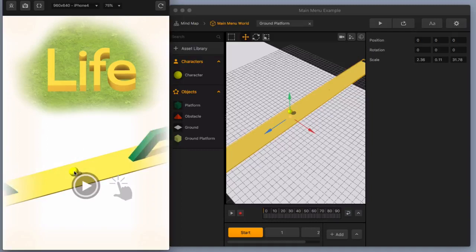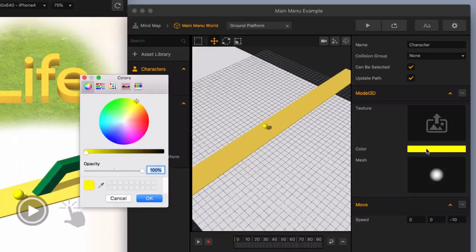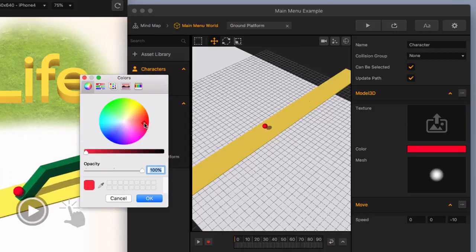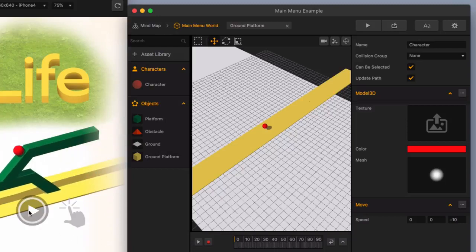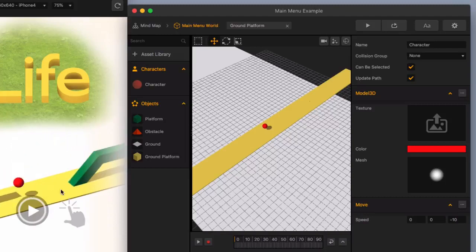It's great, but you don't want a yellow ball on top of a yellow platform, so I'm going to change the color of the character right now to a reddish color. Yeah, let's do something like that. Okay, I think that looks a lot better, so I'll press OK. I think that looks good. I might lower the play button down just a little bit as well. But I think this is coming along nicely, so I'm going to exit out of the preview.